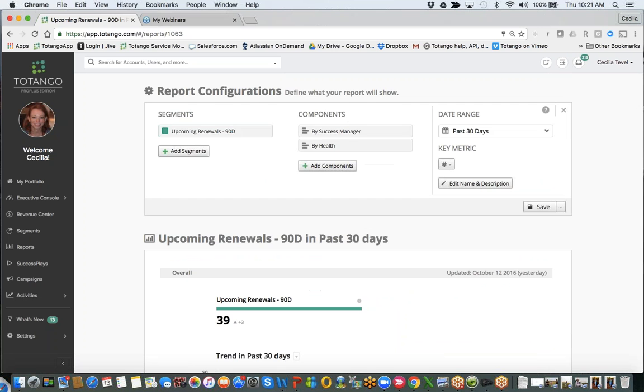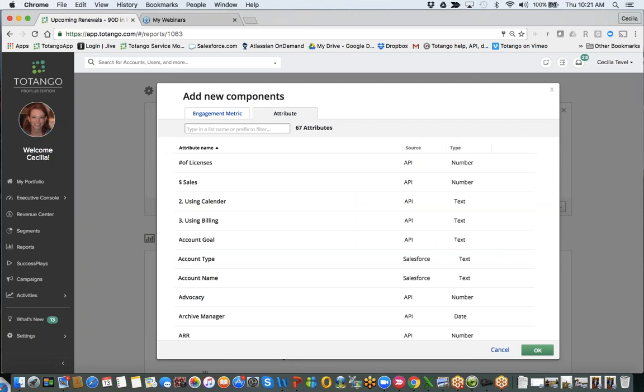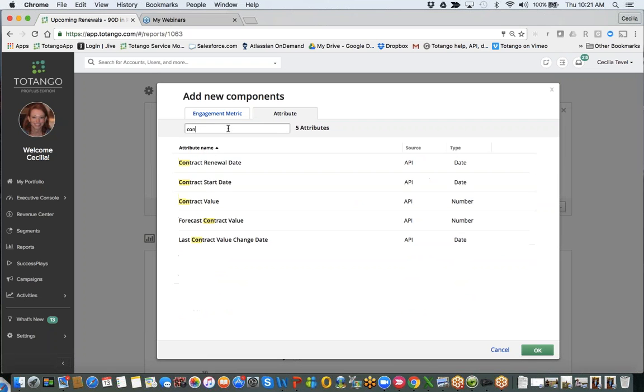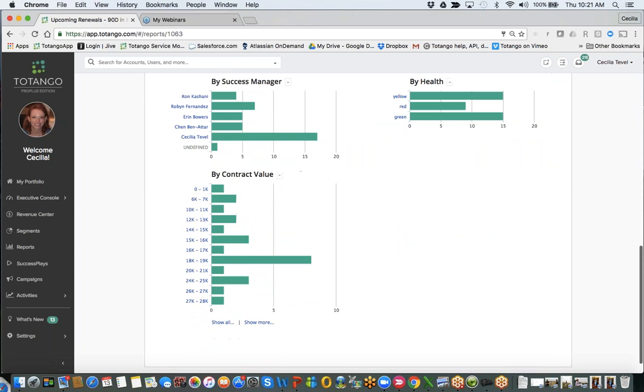So I'll show you how to edit this. And right now I only have one segment. Obviously, if you have other segments, you can bring them in here. But right now I just have one. And for components, you can add other components. So if you're looking to add other specific key attributes that are relevant, maybe the contract value is important, you can bring that in, click on OK, and then that will get added to your report.